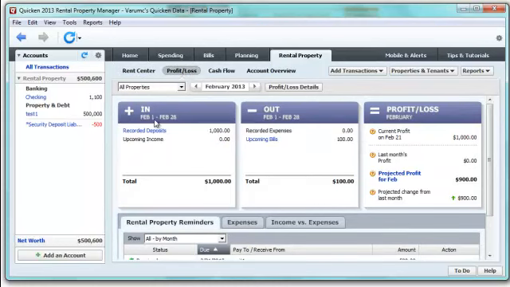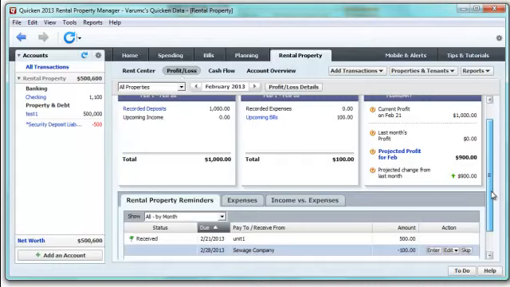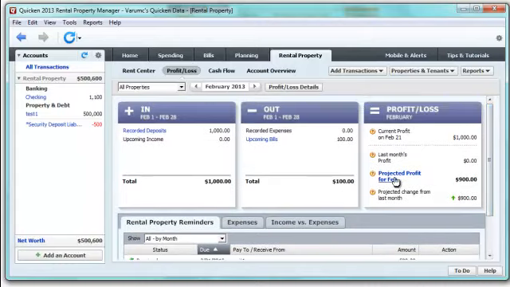All right, so for February, it sees $1,000 coming in. It sees an upcoming bill of $100. So your profit and loss is $900. Wow, I can't believe this. I know that seems pretty obvious that this is how this would look.